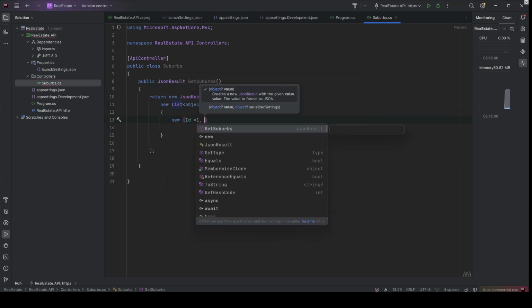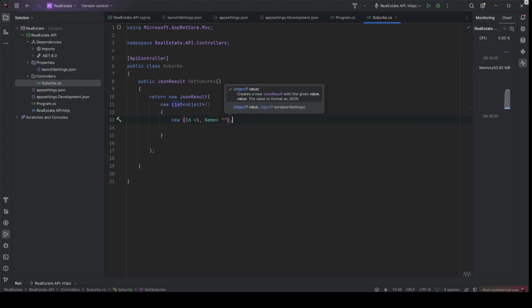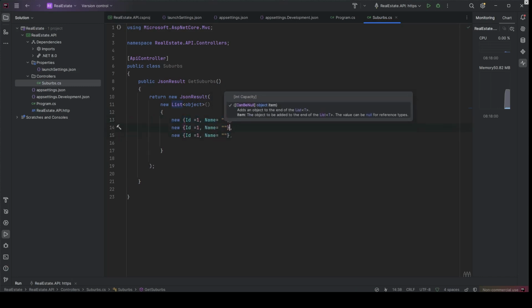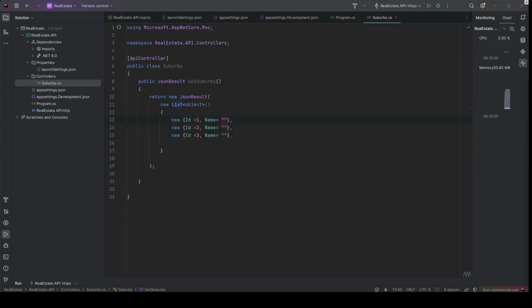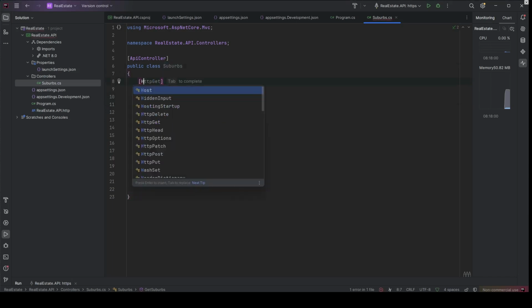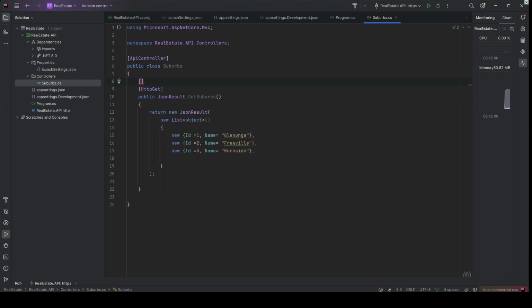Let's return something. Let's add maybe 3 suburbs. Let me grab some suburb names. I'm just picking some random suburbs from Adelaide, right? All right, that's that. Now in order to make this work, I need to add the HTTP attribute, and then also I need to specify the route. So the route for this can be something like API slash this.